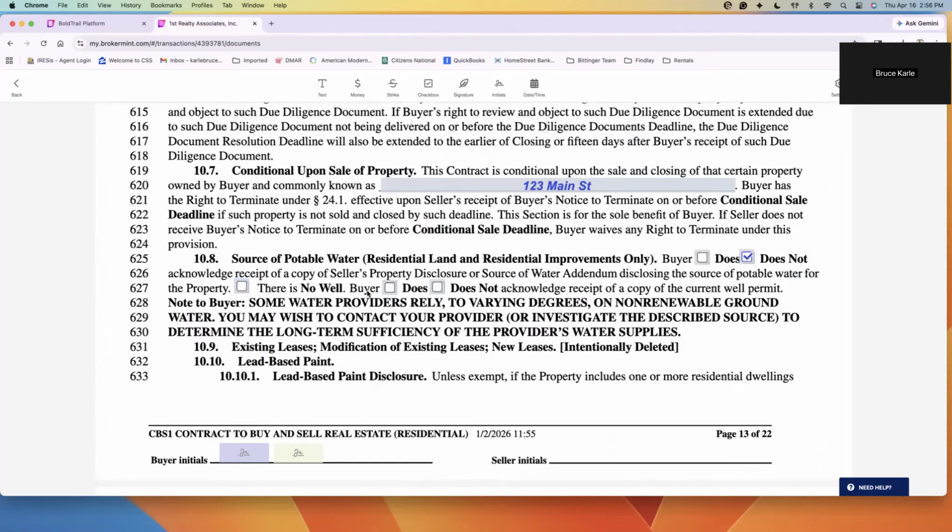If there's a well, go ahead and leave this checkbox blank. If there is no well, go ahead and select that checkbox. For the sake of our video, I think I said that I did have a well on this property, so we're going to leave that blank. Buyer does or does not acknowledge a copy of the current well permit. So I don't know if we put to be determined or what, but let's pretend like we don't have a copy of the current well permit.